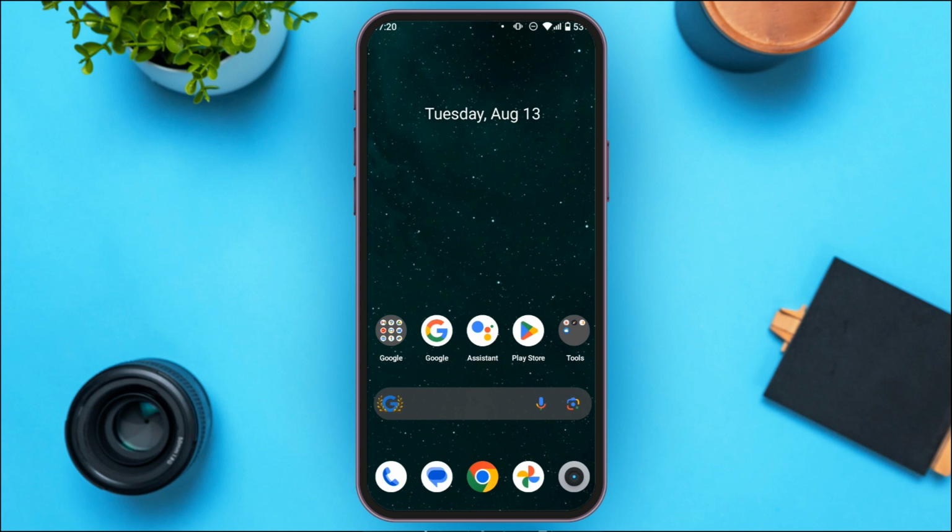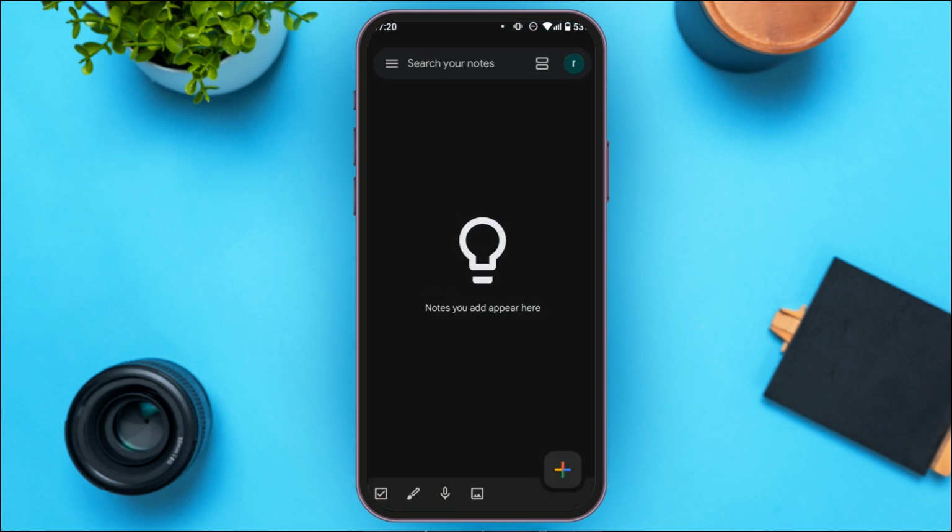So first of all, open your Google Keep application. You can see over here Google Keep is opened. You'll be led to this kind of interface. Make sure you're logged into your account.